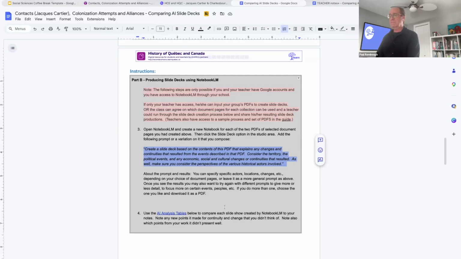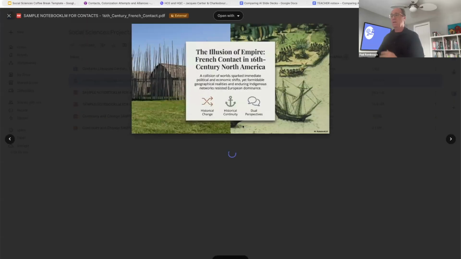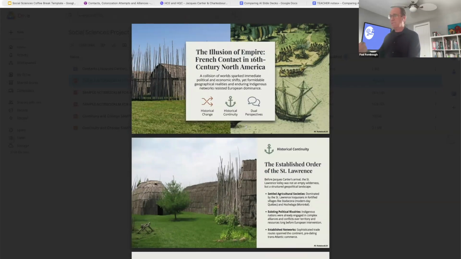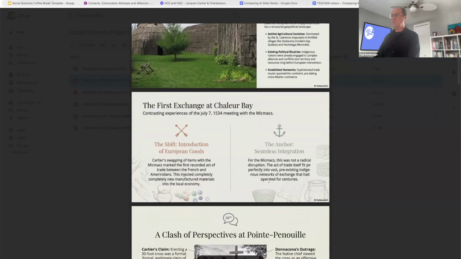So, and then I'm going to go back to the folder. They're going to get some notebook slide decks produced. And this is an example of a notebook slide deck. I checked this over. It's got few errors, if it does have any, but it's the kind of thing that the notebook produces. So this is for contacts, order in the St. Lawrence, exchange at Chaleur Bay.